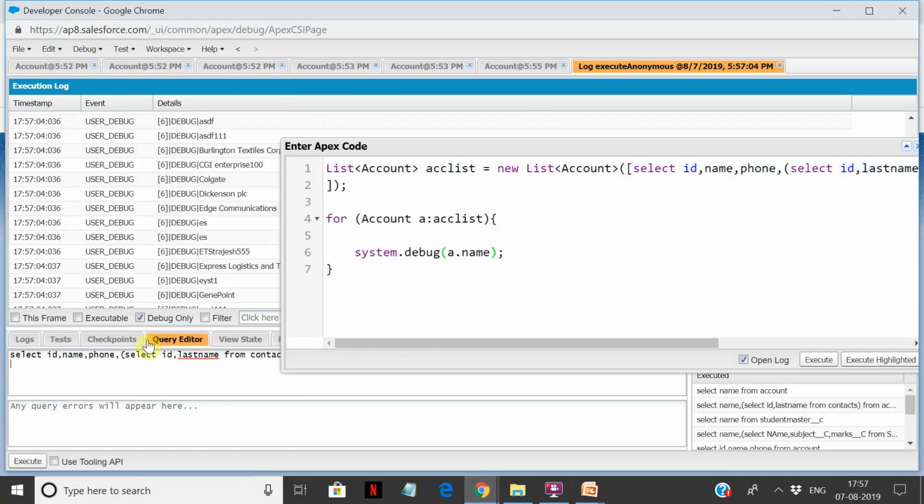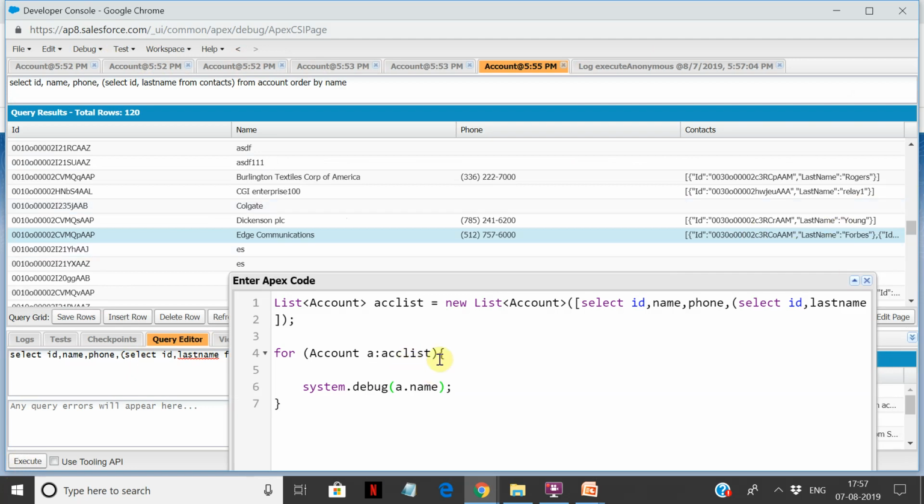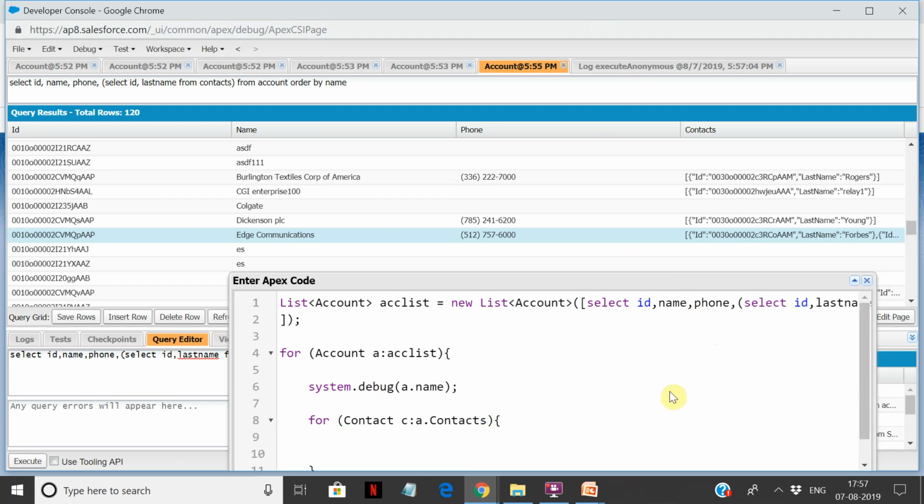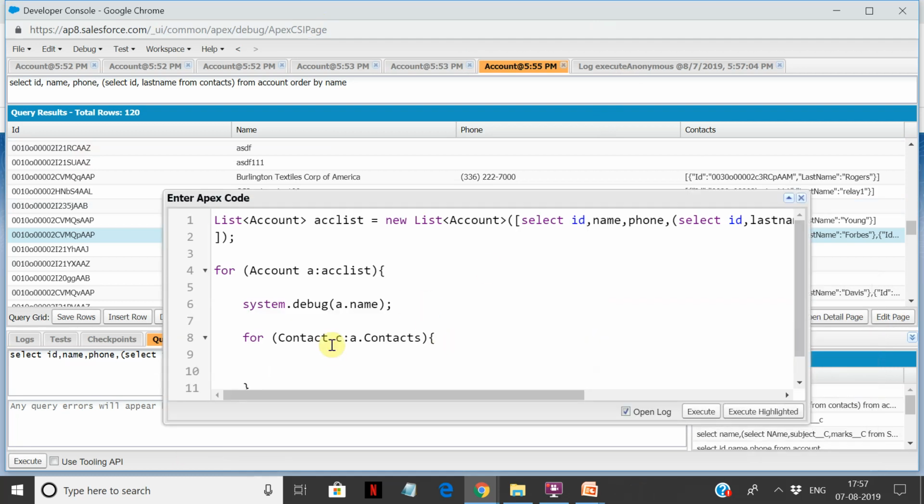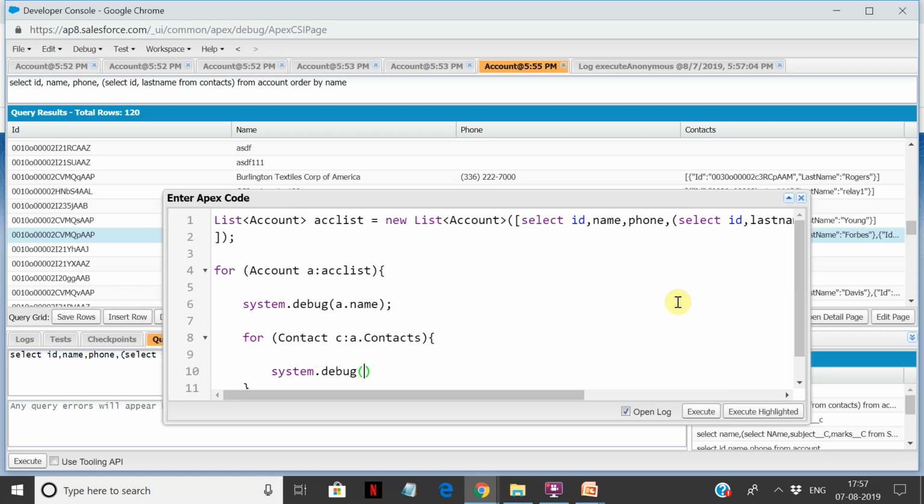Now, as you can see over here in the query editor, it actually creates a list within a list. Within the account list, you have a contact list. So we need to break it down further. For that, you have to say for Contact, which is the data type, c colon a dot contacts. Please remember, this is again the child relationship. You need to take the child relationship name. The list which is created for the related record is the child relationship name. And you say system.debug c.LastName. Now you will be able to get it.